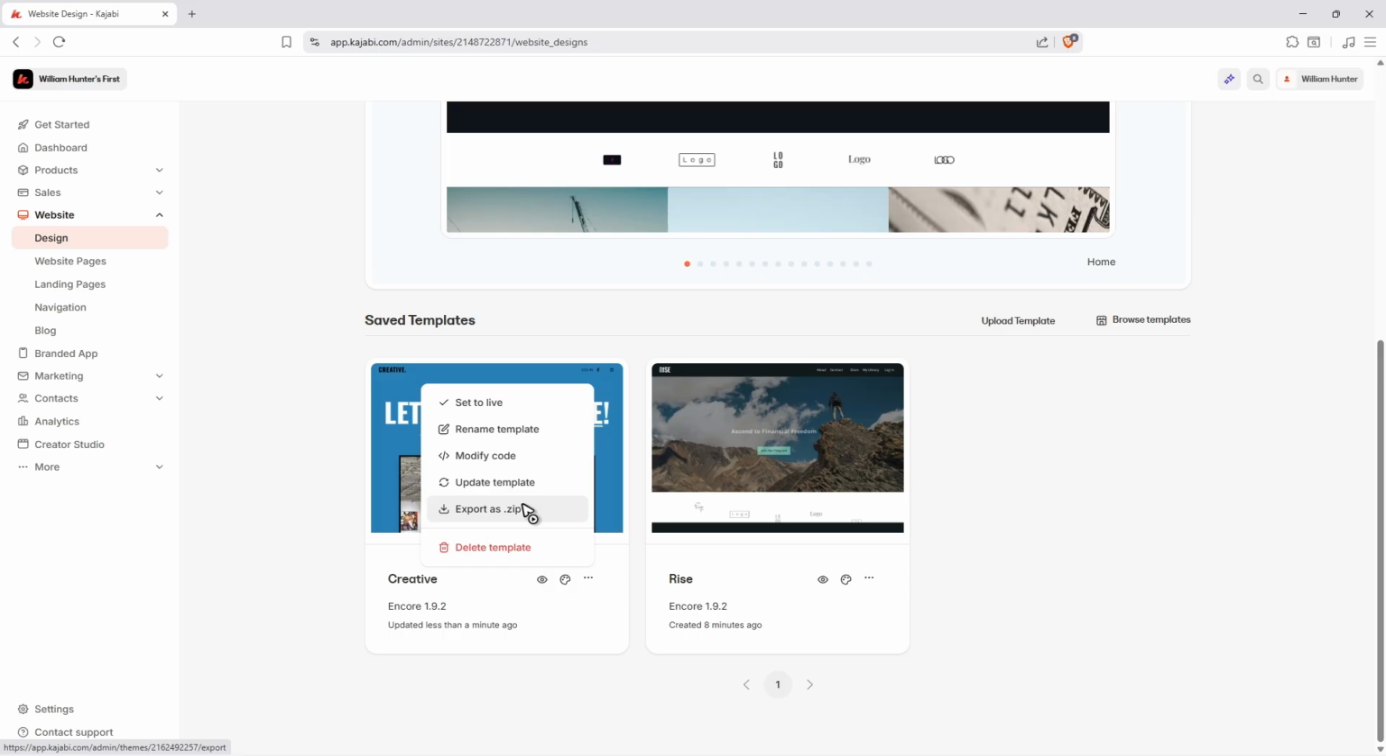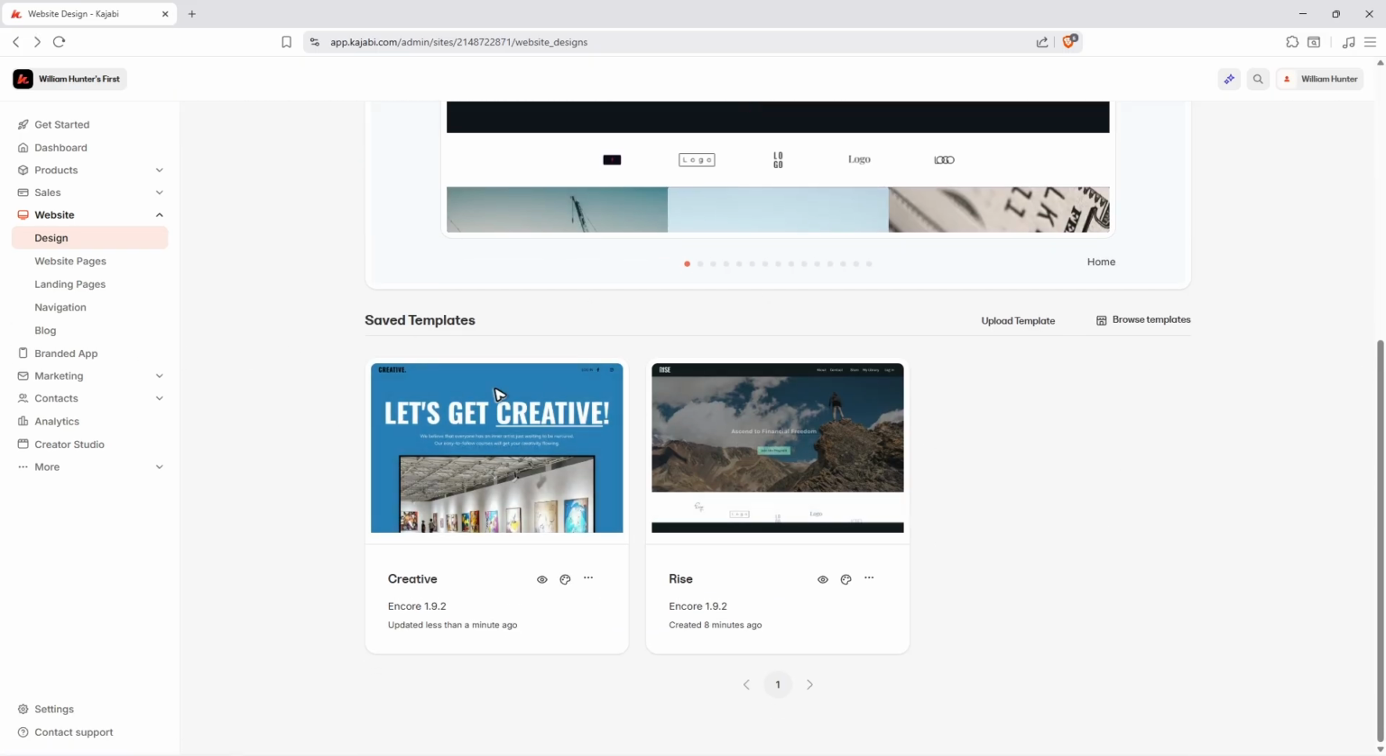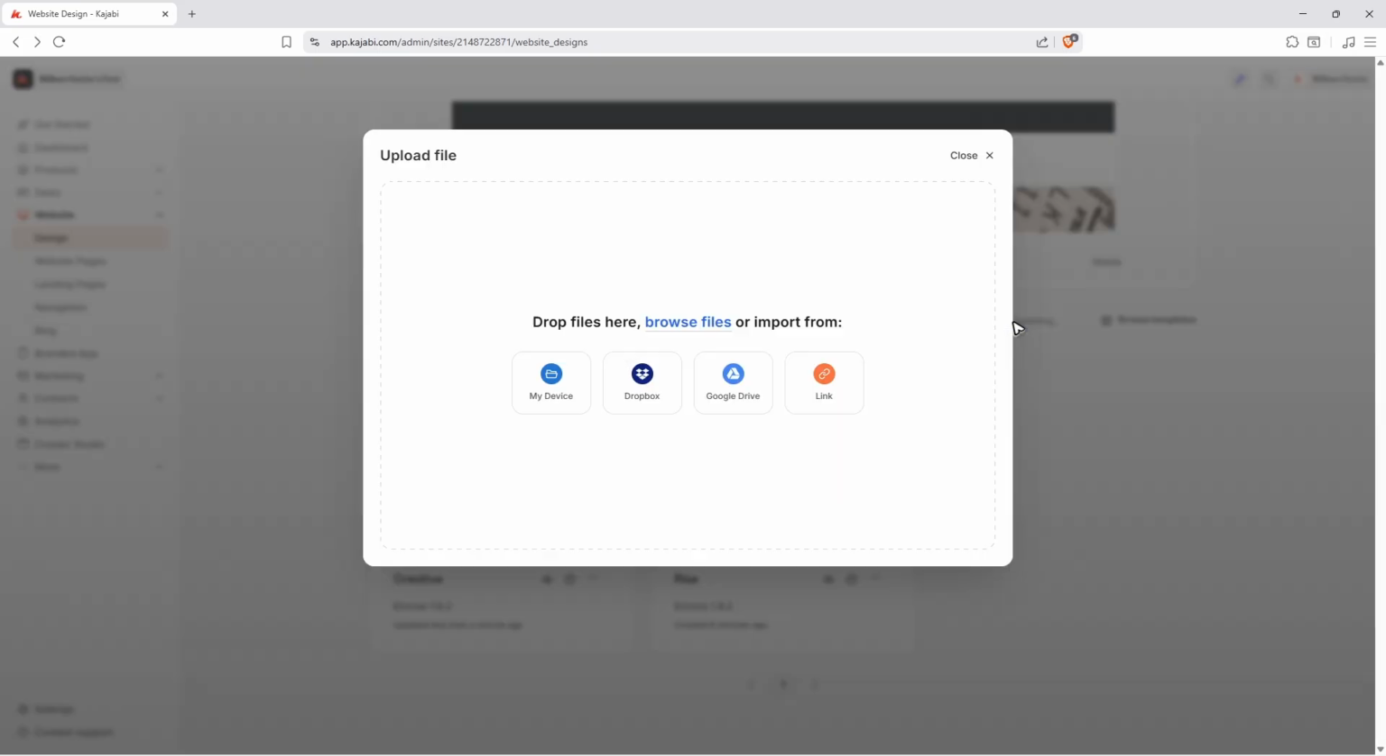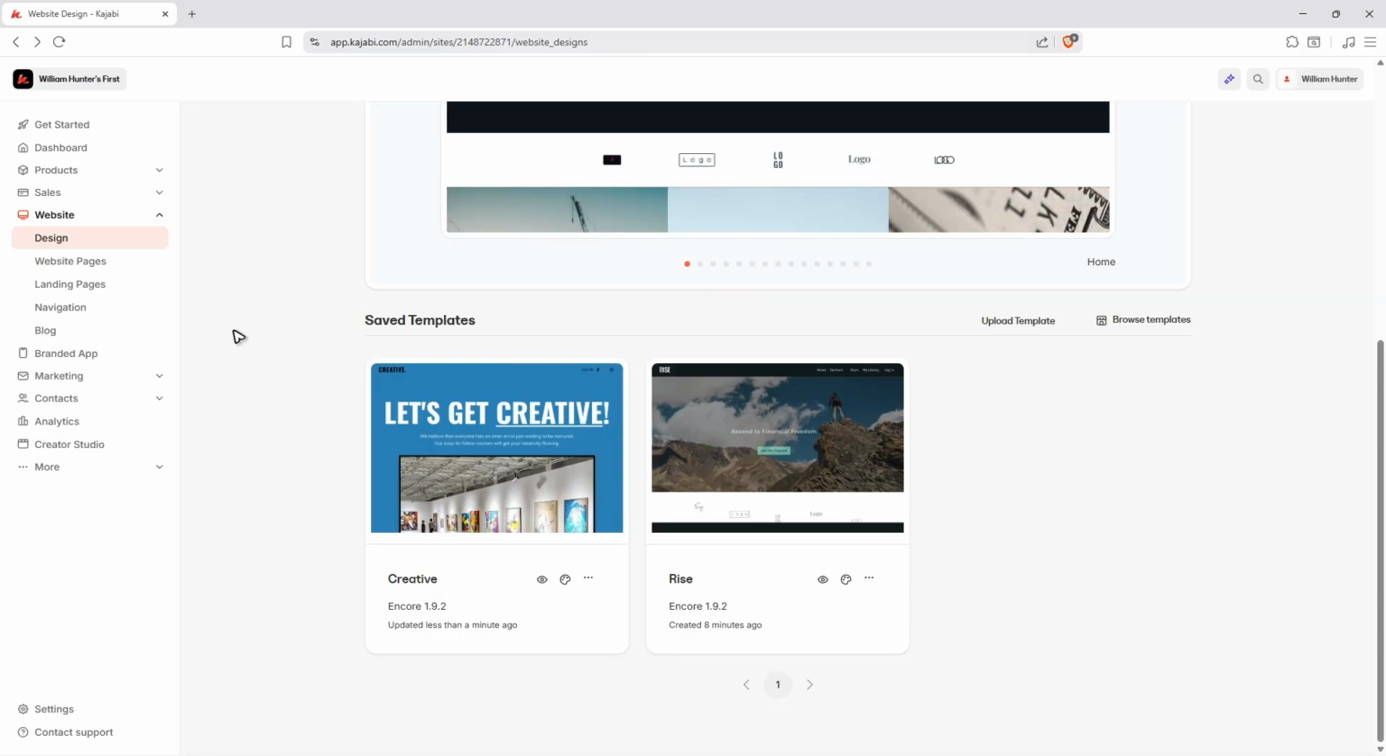You can go ahead and upload the zip. Just make sure that you are here in the saved template section and just click on upload template. And click on from my device or Google Drive, even Dropbox or even a link. That's how you create a custom theme here on Kajabi.